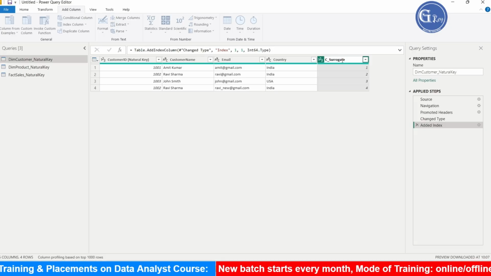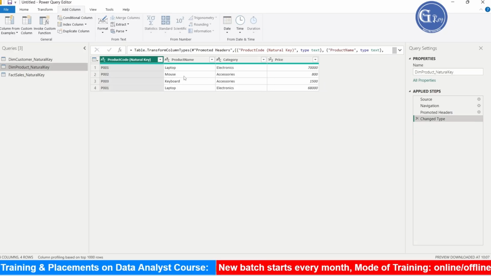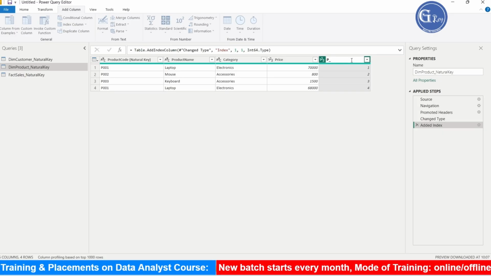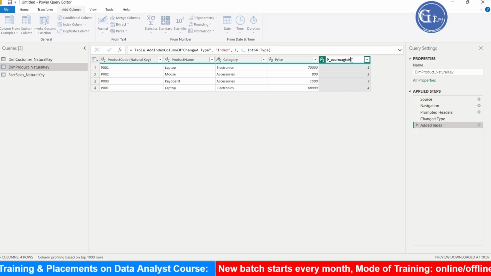Surrogate key I have generated for this table. In the same way, we can generate a surrogate key for dim product as well. Now here also, P underscore surrogate key I have generated.